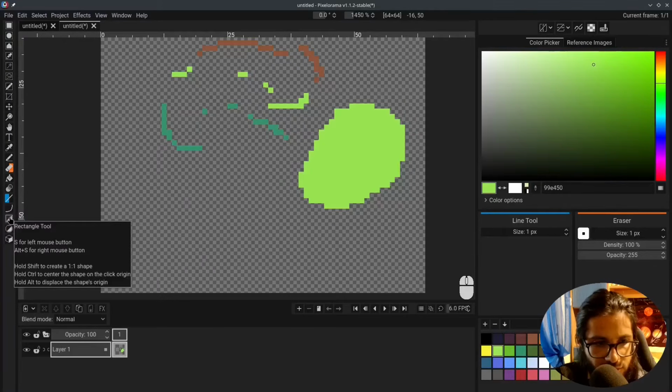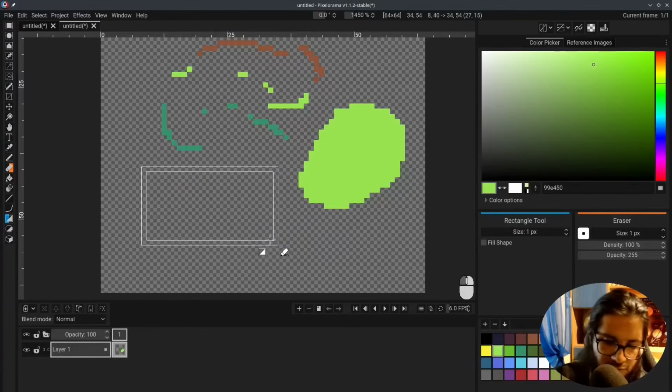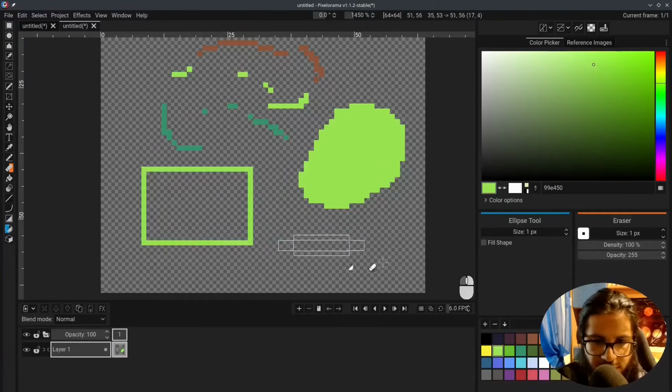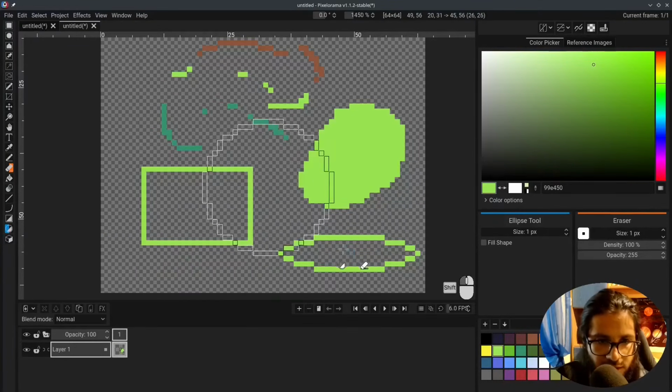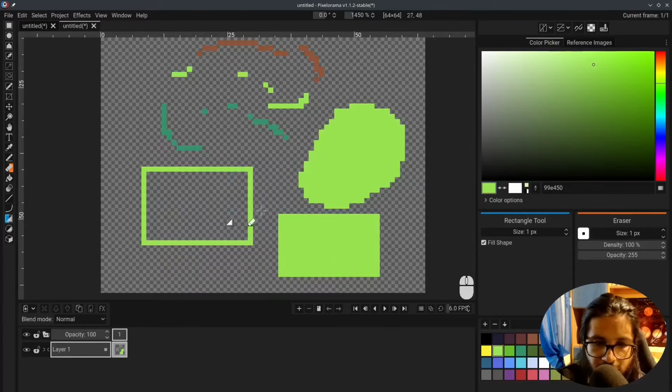The rectangle tool and the ellipse tool, mapped to the S and the C button respectively, function very similarly to the line tool. They basically just create rectangles or ellipses. And if you have the Shift pressed, you create circles or squares. You also have the option to fill the shape with the color instead of it being hollow.